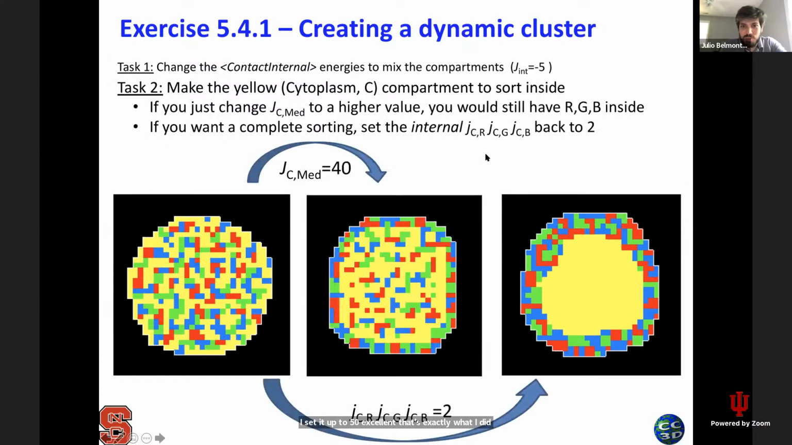Thank you, Sharon, for sharing this. That's also something that I did. You may think, okay, if you want this cytoplasm to be inside, you want a very high contact energy with everything that's external, right? So you may change the cytoplasm and the medium to have a very high value, 40 for example. But if you just do that, you still have a lot of mixing inside your cluster, right?